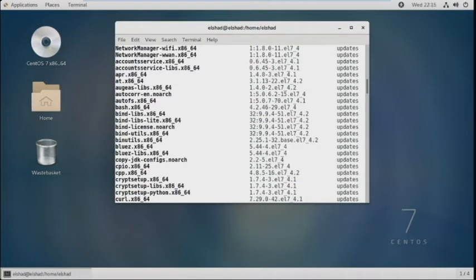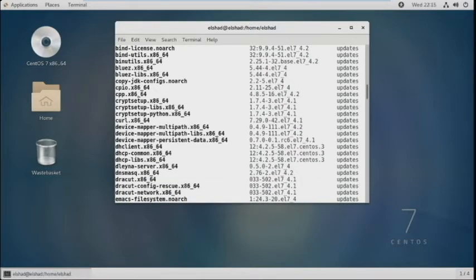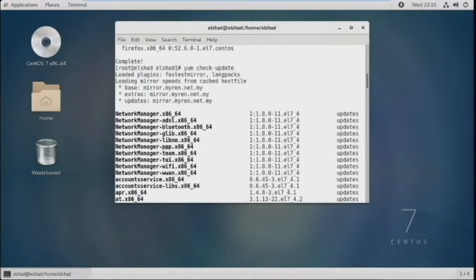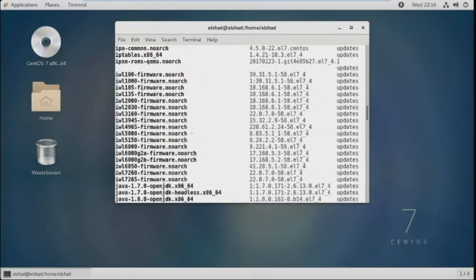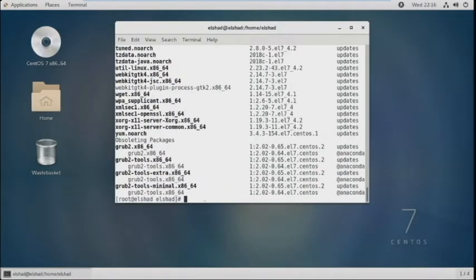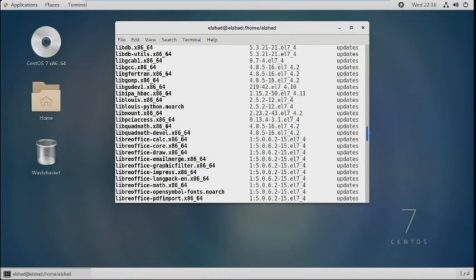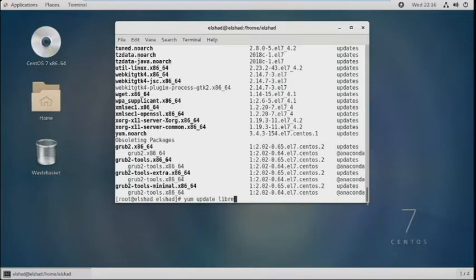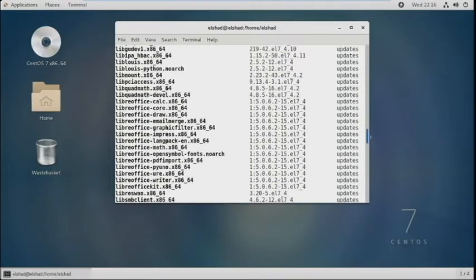So we choose, I choose NetworkManager to be updated. Use the same command, sudo yum update, what's that, NetworkManager. Oh, I think we can choose something else. LibreOffice. Okay, we choose LibreOffice. Is the spelling true? LibreOffice.